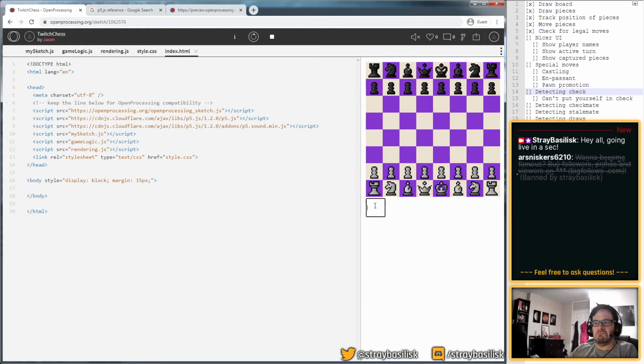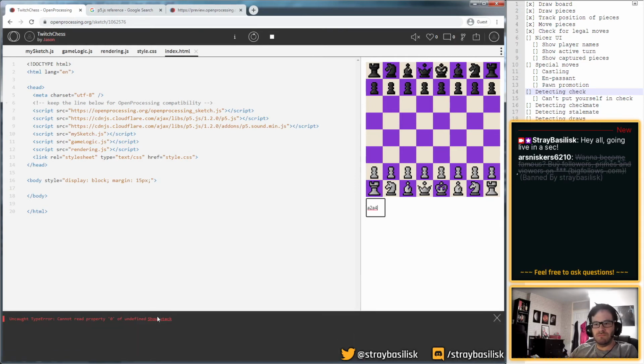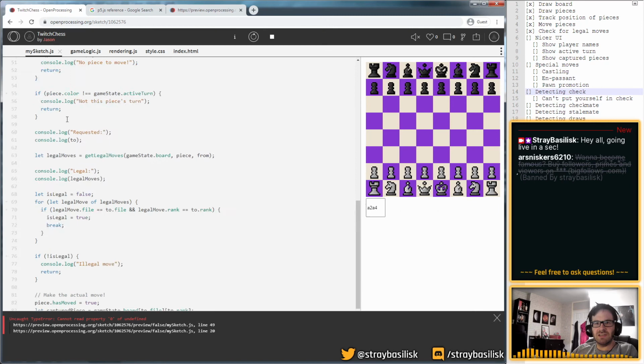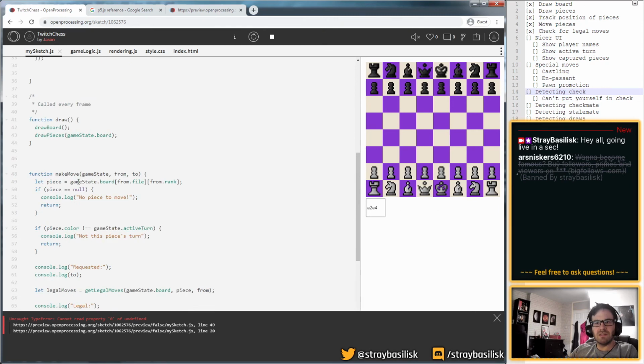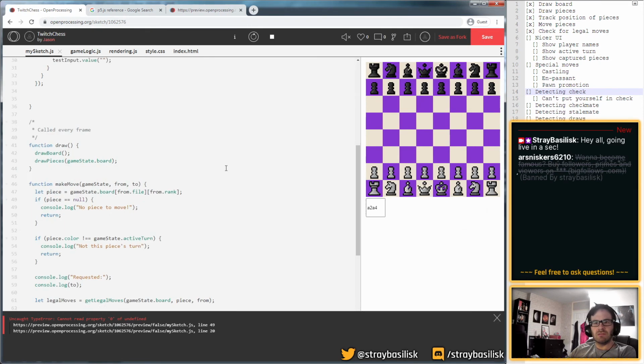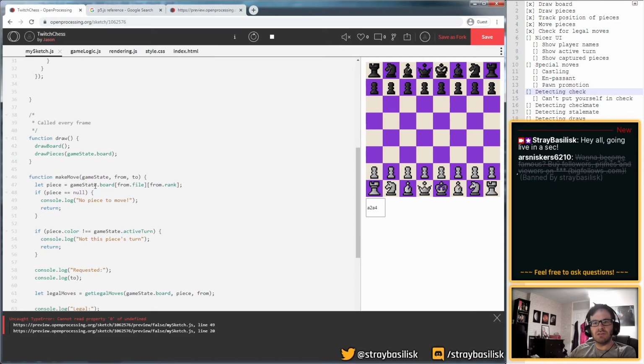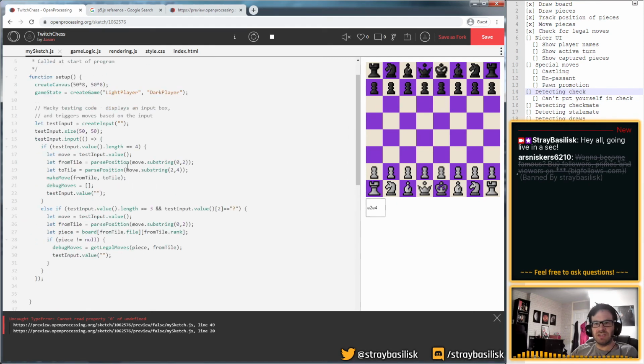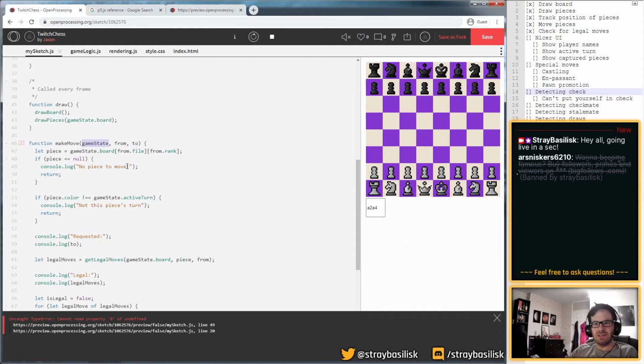Okay. A2 to A4. Ooh, something strange happening here. Where are we? So the board is not defined for some reason. Did I just put board? Game state, not board. Okay, so make move didn't have game state passed in.